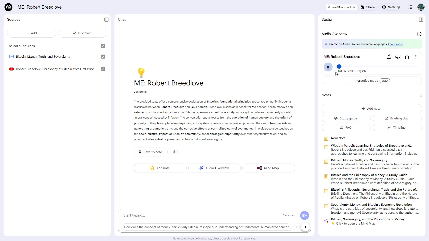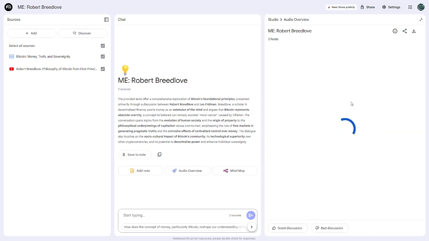Just like a human interaction, right? There are two characters who keep interacting all through 23 minutes. You can also keep it shorter or longer. And on top of this, if you want to interact and ask questions, you hit the button here.